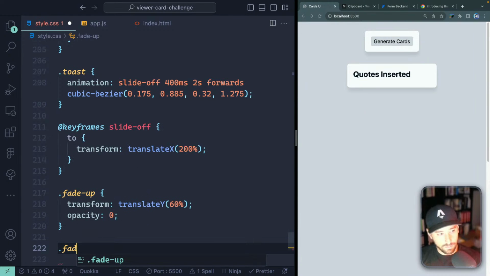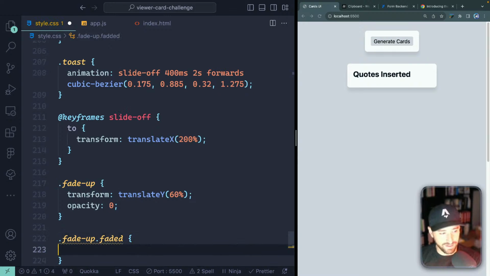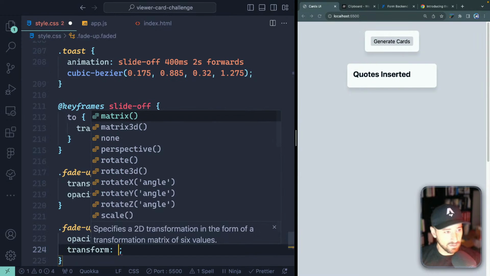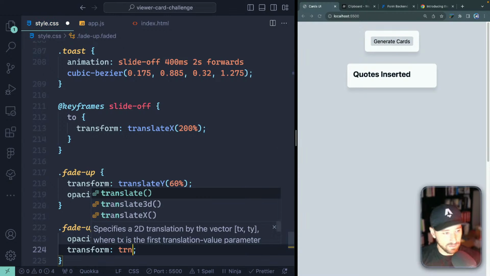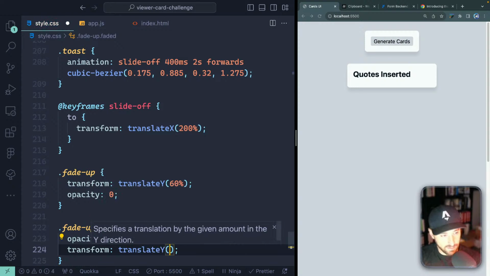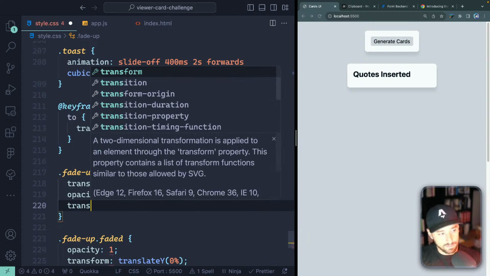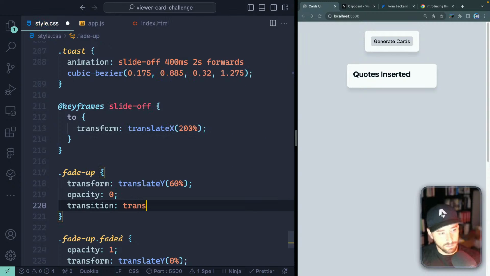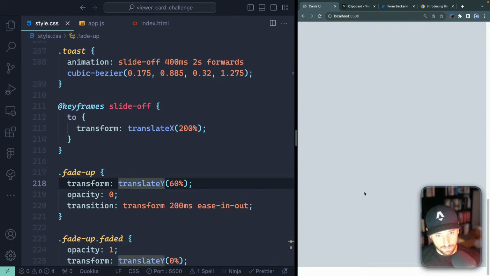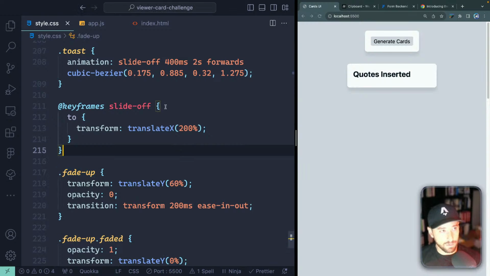Now what we're going to do is whenever fade up has a class of faded on it, then we're going to do opacity of 1, and we'll transform, translateY back to 0%. And then we can add an animation here. So transition, transform, 200 milliseconds, ease in and out. All right, so now everything should have that. So if I generate these, they're not going to show. They're technically there. Now what I need to do is grab all of these.